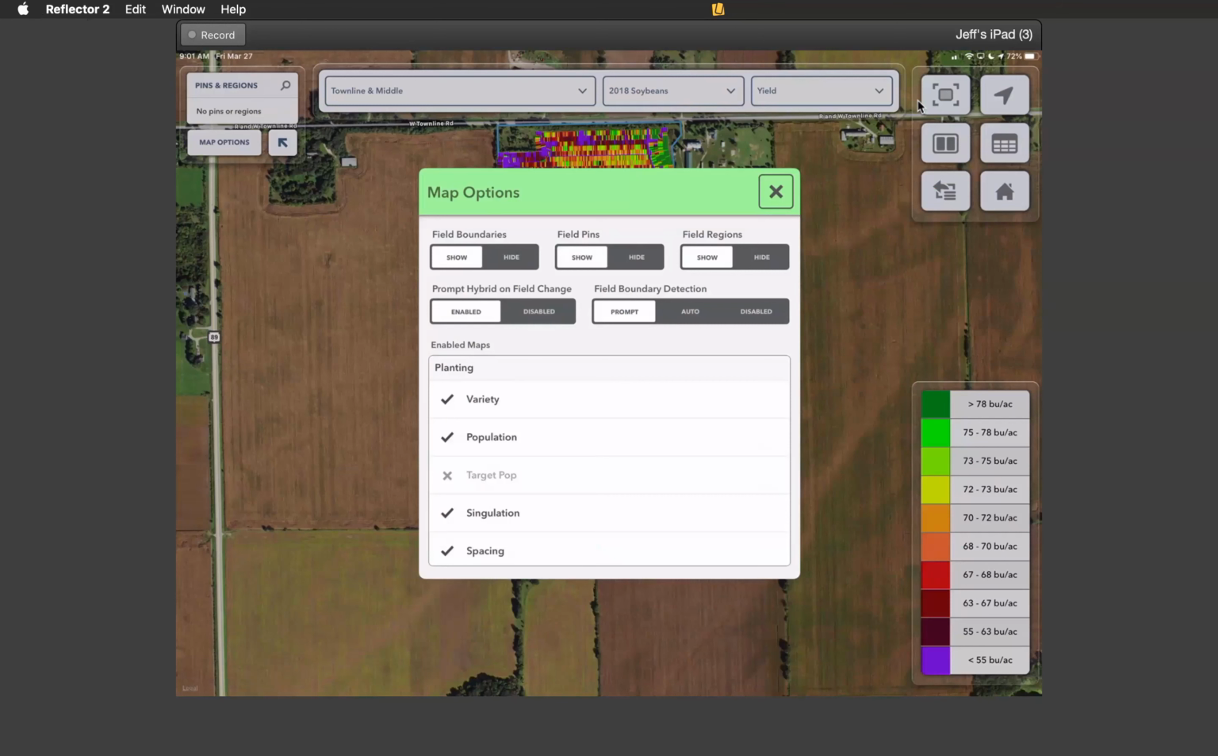And then the other option there is disabled, where you can say, hey, anytime someone pulls into the field, we're never going to try and guess where he is. The operator's always going to have to pick the field name from the drop-down at the top of the page. Sometimes guys like this because they've got a lot of fields right next to each other, and when they're on prompt, the thing is always jumping back and forth between 2 different fields because they're constantly crossing field boundaries.